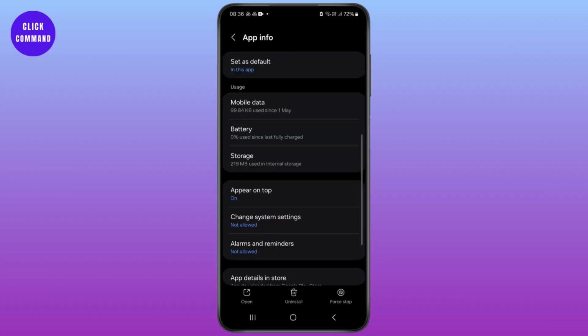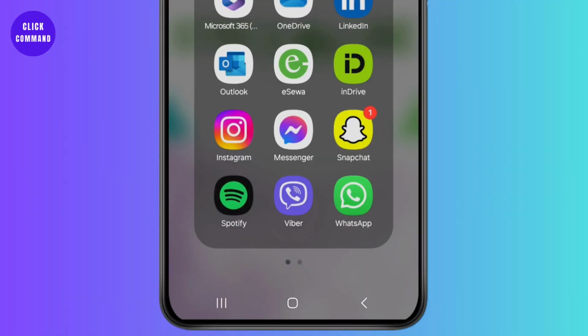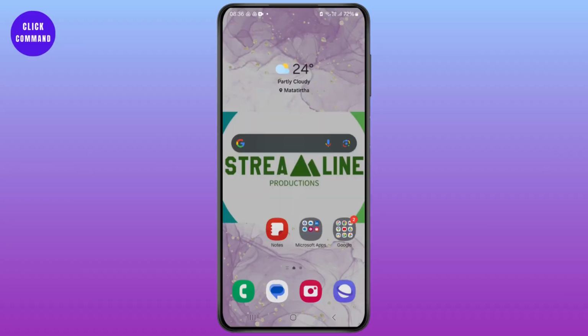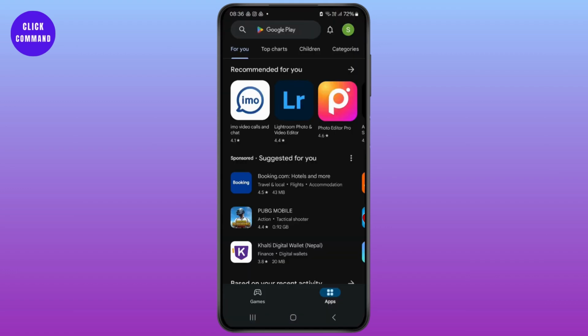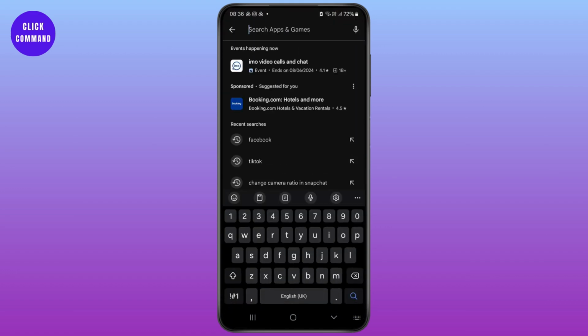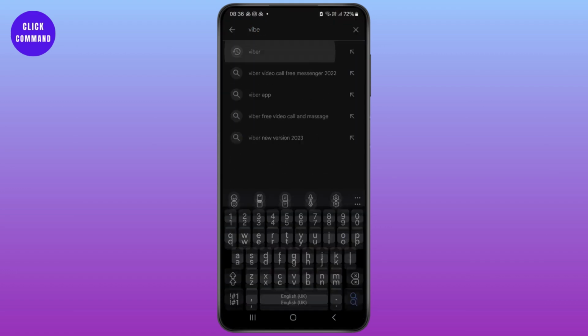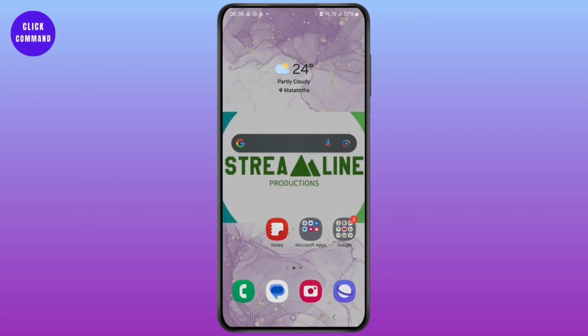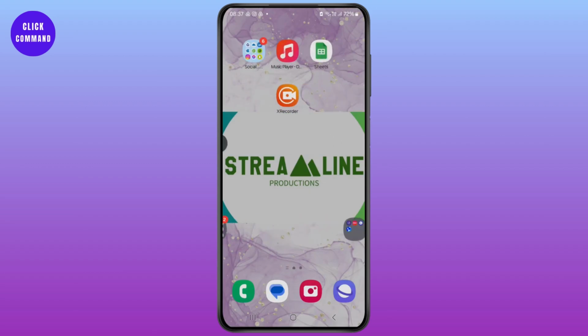After you do that, the next thing that you need to do is uninstall your Viber from the phone. After you uninstall it, go on the Google Play Store. After you go on the Google Play Store, on the top search bar, you can simply search for Viber and install it again. So after installing and opening it again, your problem should be solved. So that's how you can solve the problem of Viber, your photos not being uploaded.